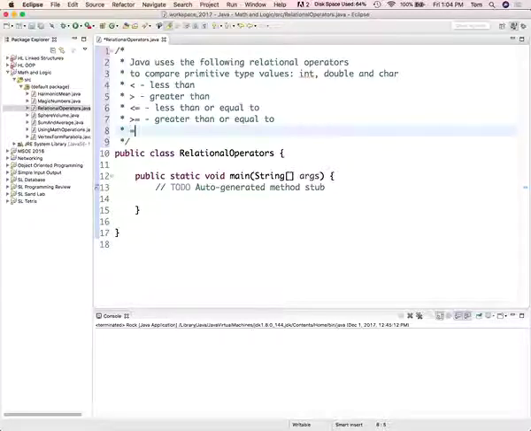When we put one equals sign, remember that that's the assignment operator. So that's saying like x equals 10 or color equals red or whatever. We're assigning red to color or we're assigning 10 to x. If we want to know if two values are equal to each other, then we use two equal signs.